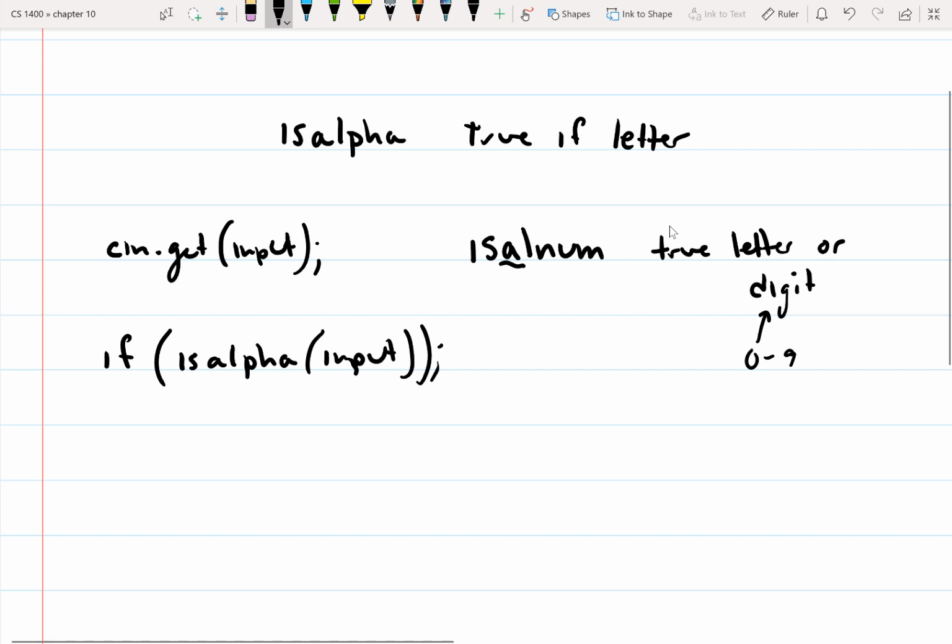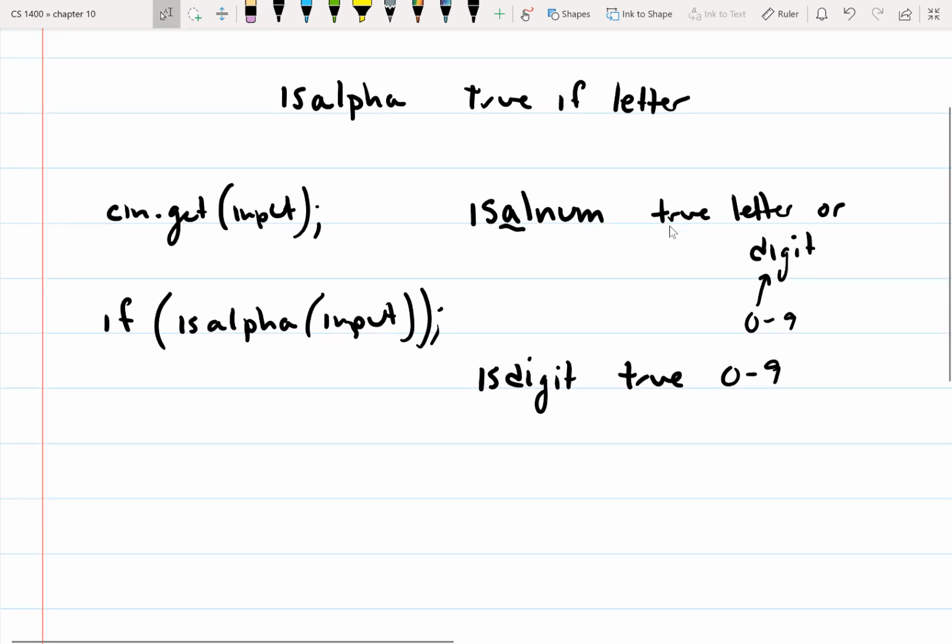So you can look up the ASCII codes for all of these in Appendix A. All right. What about this one? So isdigit. When do you think that will be true? Yeah. So this is going to be true for 0 through 9.